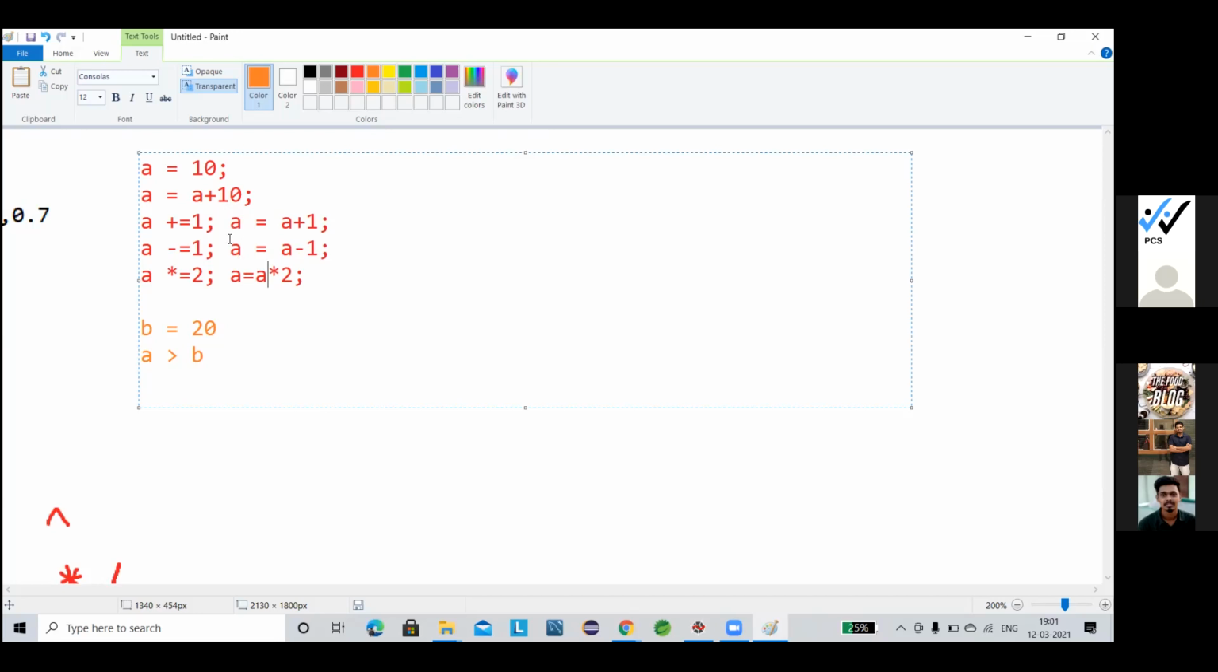So what happened in the assignment operation? In the assignment operation, the execution starts from the right side. It will not try to read from this a first. It will try to read from the right side of the assignment operator, the equal to.